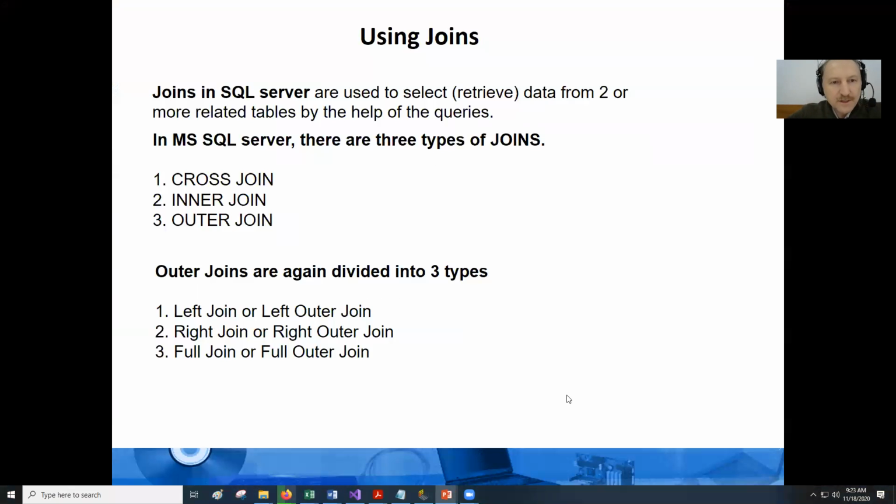So today we are going to start a new topic: using joins. Why are we going to use joins? If you have 2 or 3 tables in your database, this is important. Please listen to me very well, understand, and focus.